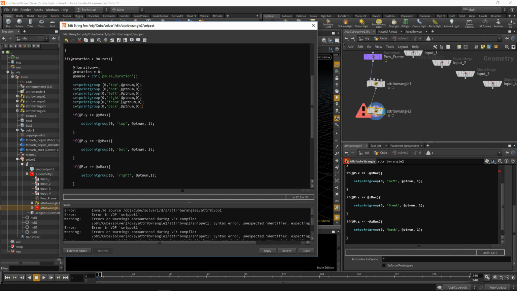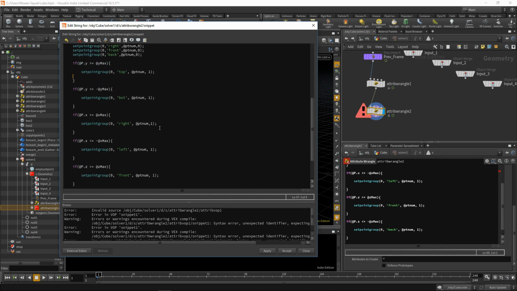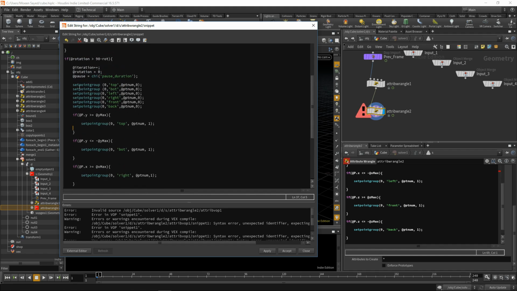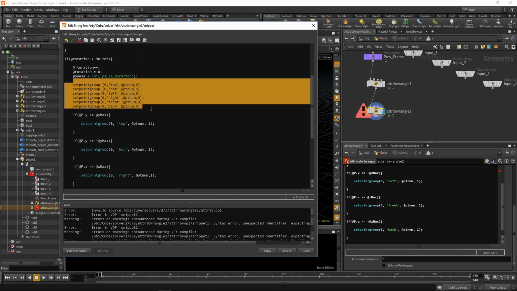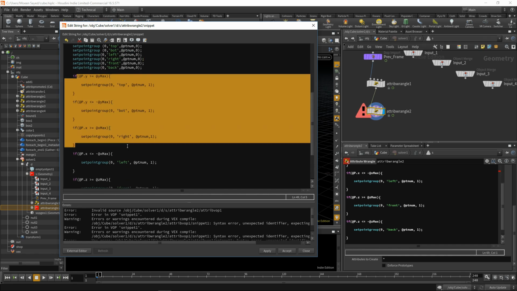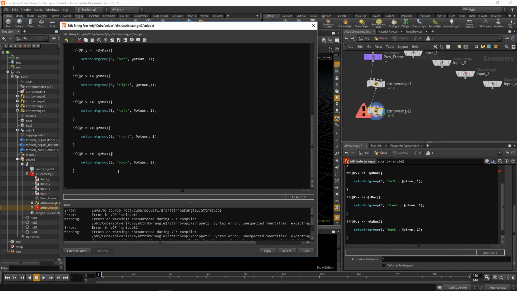And I think the one thing that we were missing was a comma over here. Okay, so now we've removed all of the groups because our cube has rotated, and then we're reassigning the groups based on the new positions that we have.